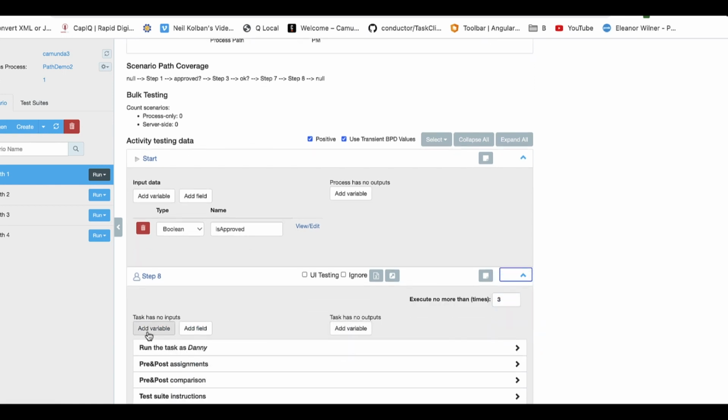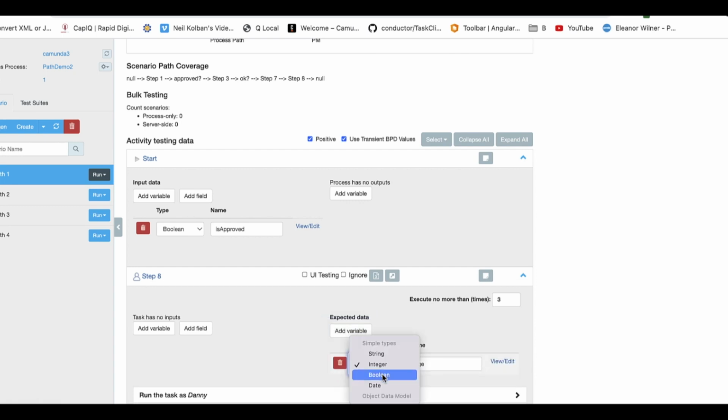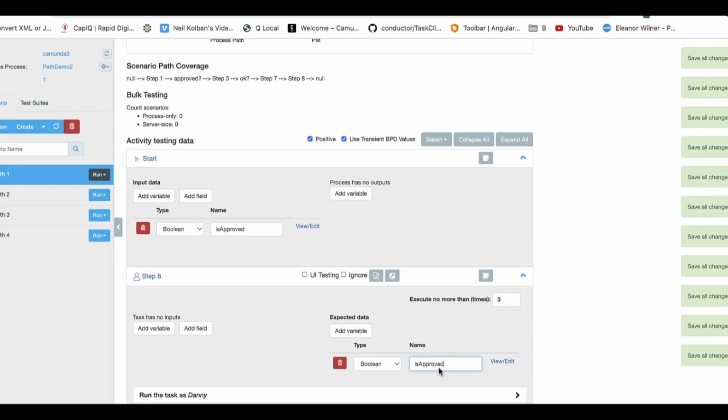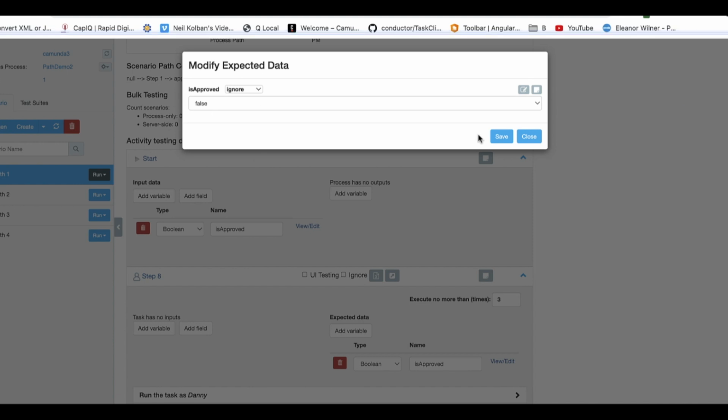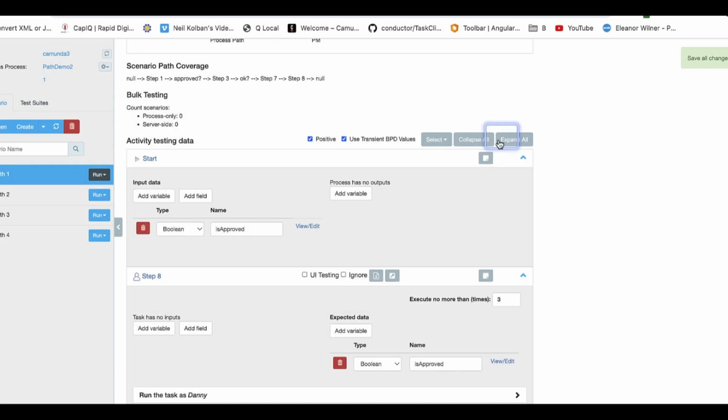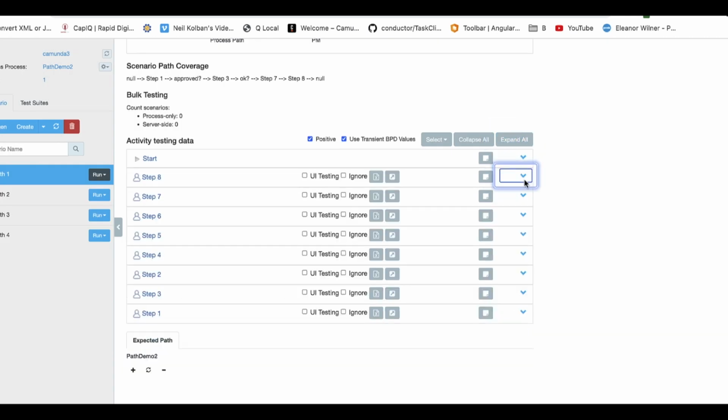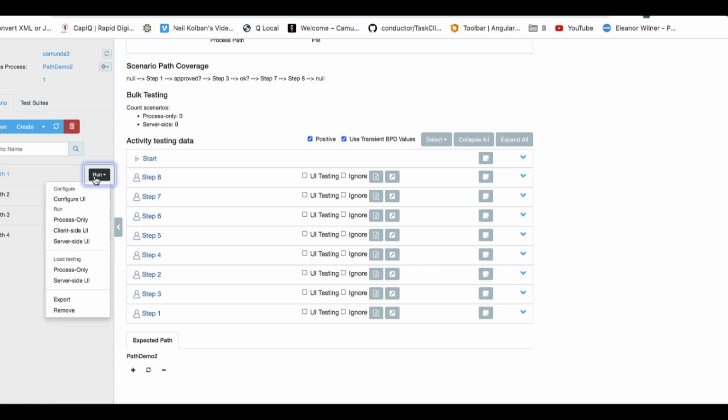Now, as soon as I'm done with this, I'm going to define an output criteria for success. So I'm going to say, hey, my expectation is that at the end of this process is approved will be equal to true or will be equal to false. And I'll change this as we go along to make sure that I can show you how this works. So in this case, I'm going to say that I expect is approved to be equal to false. So now that I've done it, I'm ready to go.